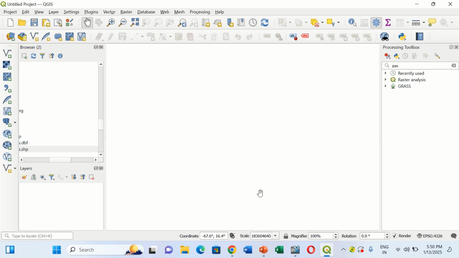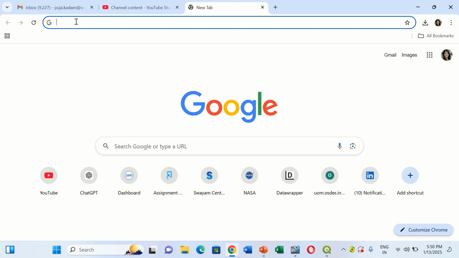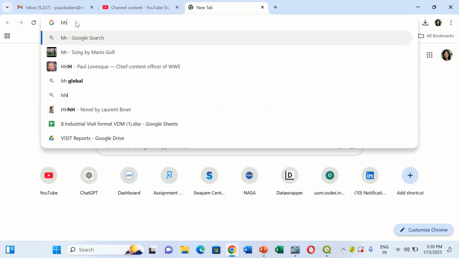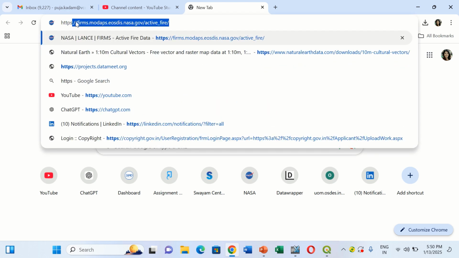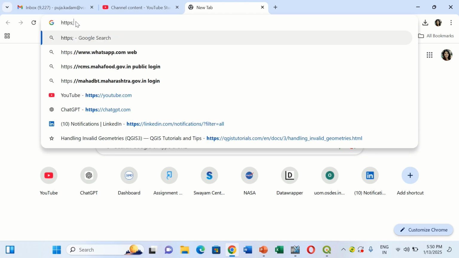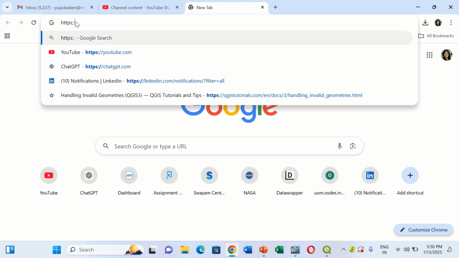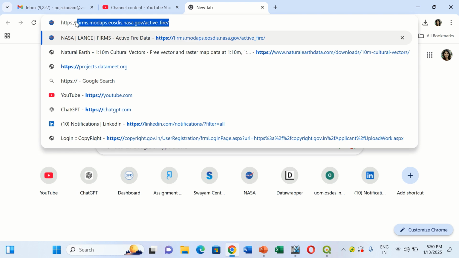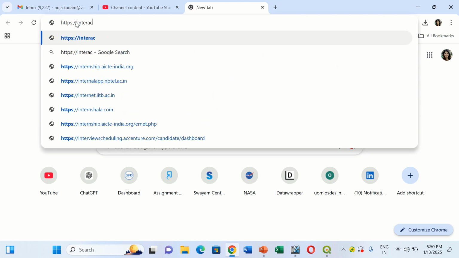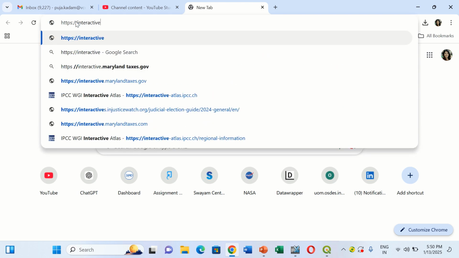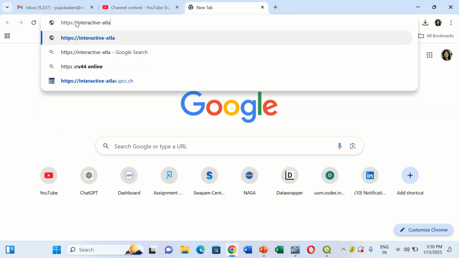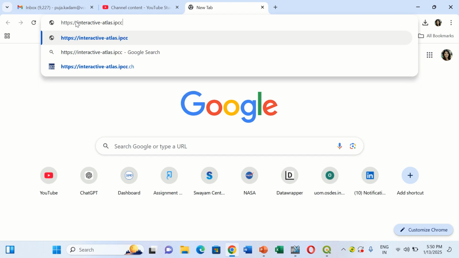So for that, first open your QGIS platform, okay, and say new project. Then type here https, the link that I'm going through. Interactive Atlas. Specifically in terms of global warming, we are talking. So you have to go to this website first to get the data.